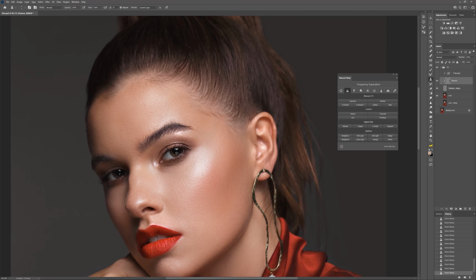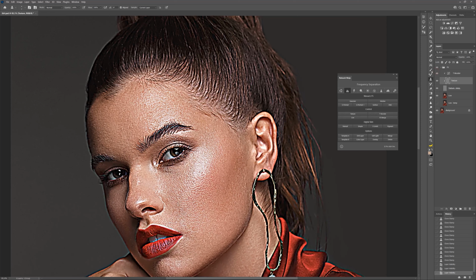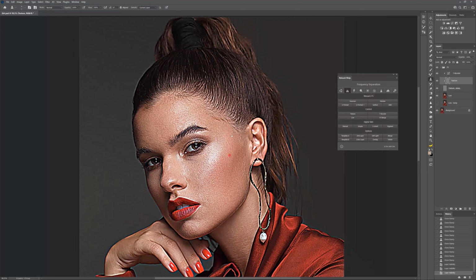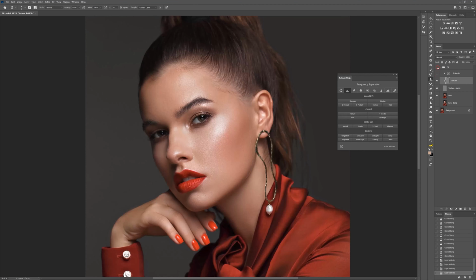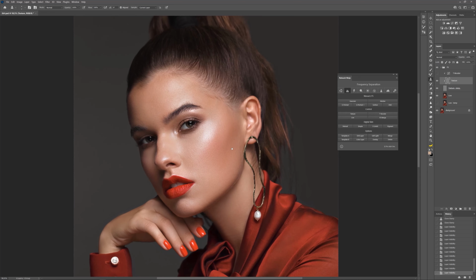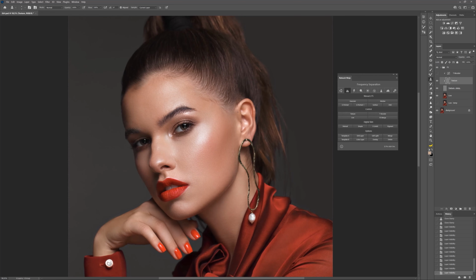Okay, we have finished retouching both our frequencies, and let's see the before and after. Now look at the before and after of high and low frequencies separately.